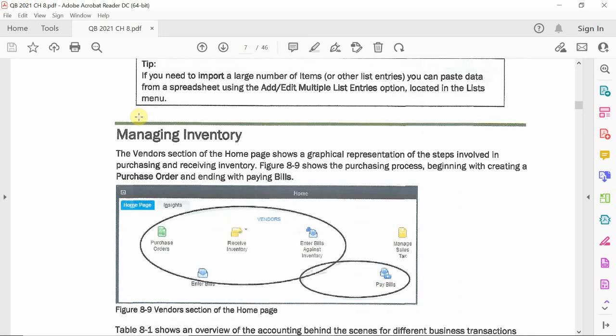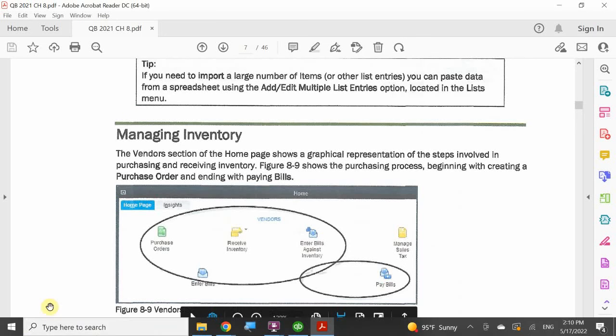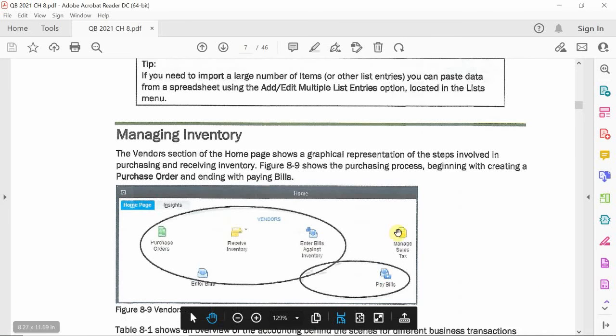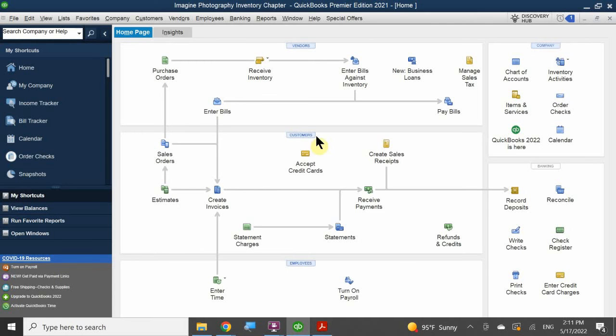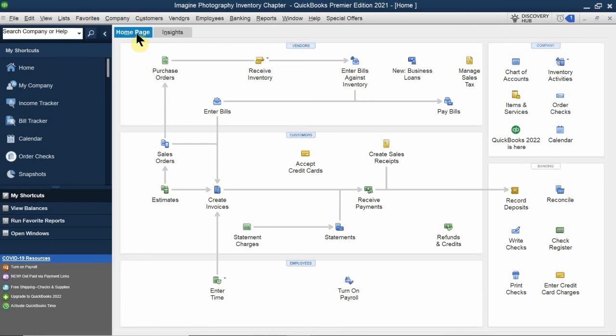Okay. Let's just talk about inventory. When we're talking about inventory, we are talking about this top section on your home page. This part right here where you make a purchase order, then you're going to receive the items, and then you're going to either enter the bill against those items. And then eventually you have to pay those bills.